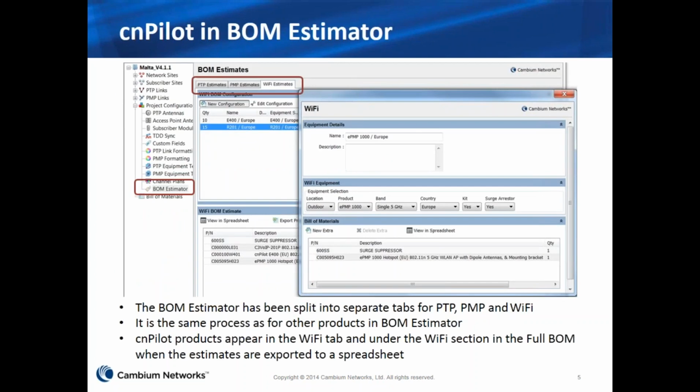So CM Pilot is our family of Wi-Fi products. We don't support them for detailed planning in LINKPlanner, as they're mostly indoor deployments, but we have added them to the BOM estimator side of LINKPlanner so that it will help guide you through product selection and enable you to create a BOM with a combination of Wi-Fi and our other products. So select the BOM estimator under the project configuration and then select the Wi-Fi estimates tab. It runs very similar to the PTP and PMP estimates once you get into doing the individual configurations.